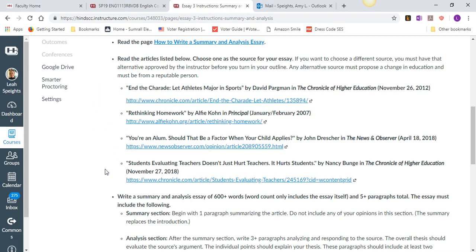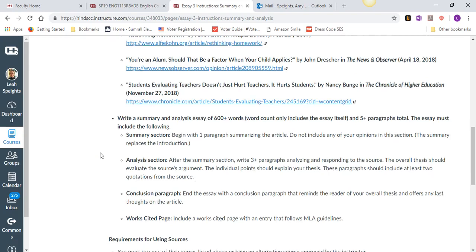Now, you must choose one of the articles that I list. If you want something different, if you want to do an alternative, then you must request that alternative before you write your outline. So you can't just turn in an outline on a different article altogether. You have to get that change approved by me ahead of time.